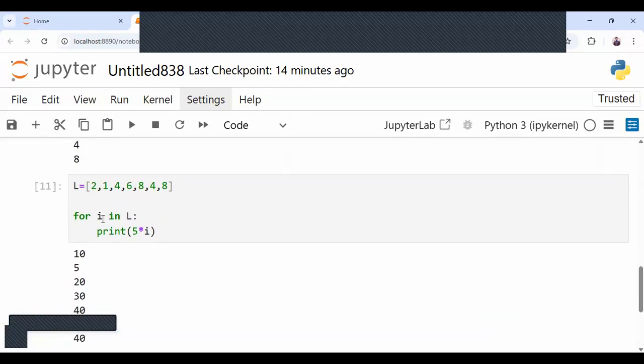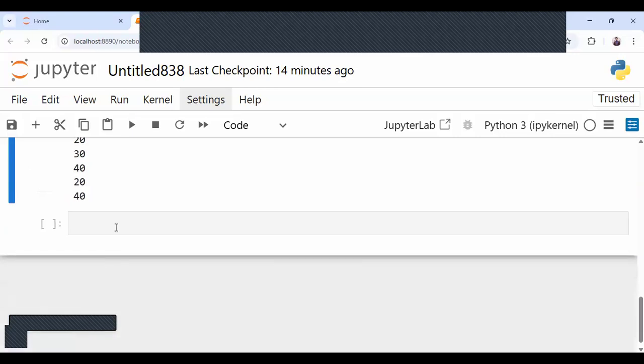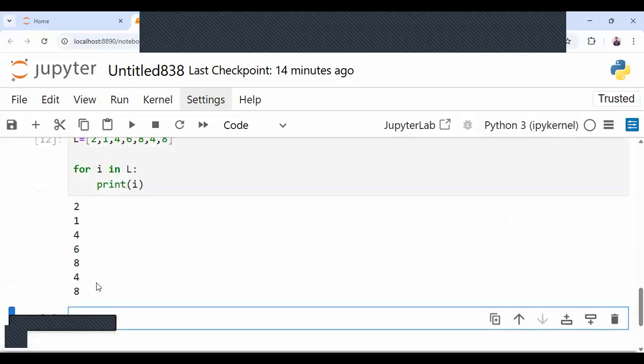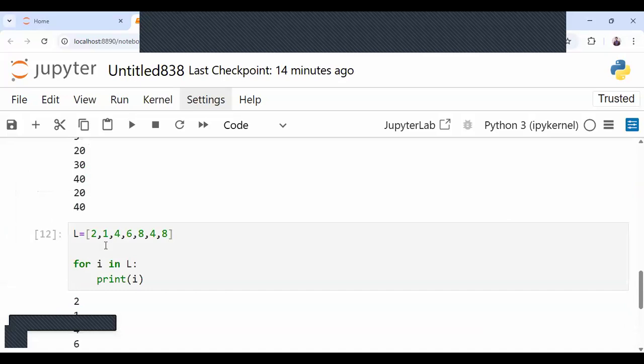There are lots of use cases we can see in for loops, but we don't discuss everything here. Let's think about this same program. Now here it is printing everything. Let's say I want to print only the values which are greater than or equal to 5.